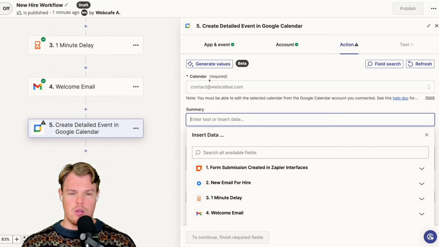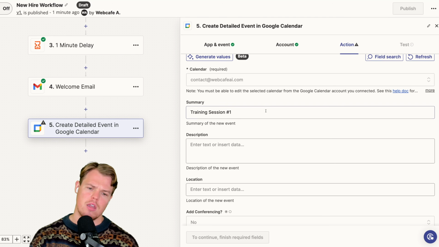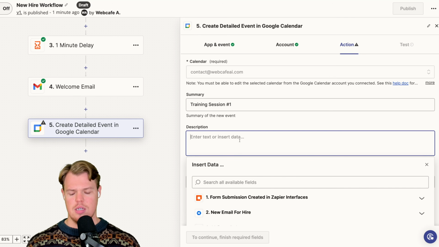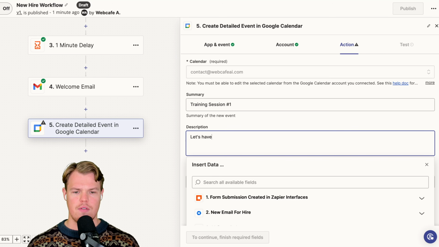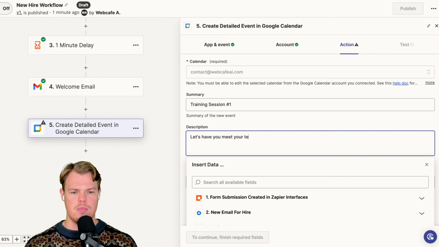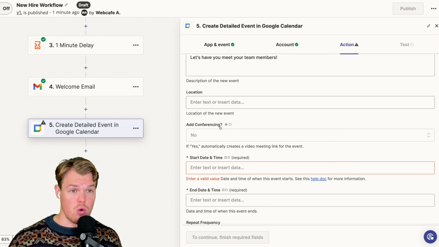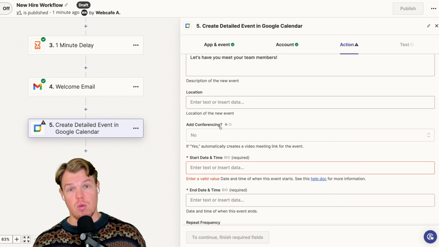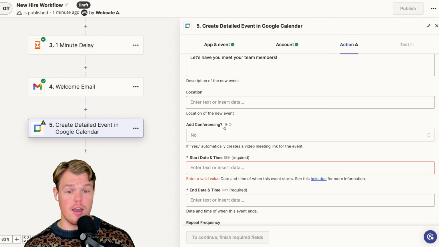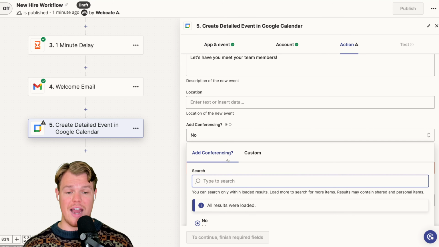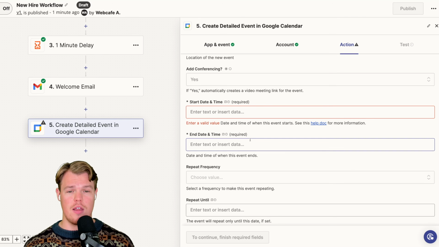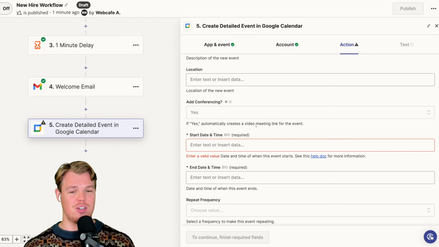Let's create an event. We'll say training session #1, #webcafe.com. We're going to say, let's have you meet your team members. Now we can either create a Google Meet link within this workflow or alternatively a Zoom link within this workflow. So if you want to do that, you can, or we can simply just choose the add conferencing and hit yes. That's going to make our life a little bit easier. So we'll proceed in that manner.